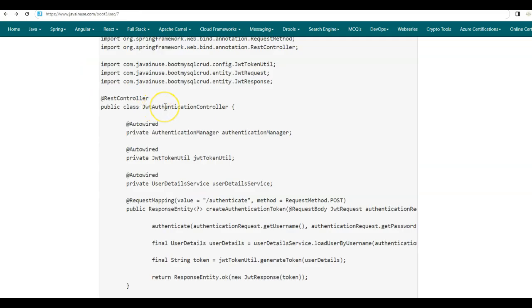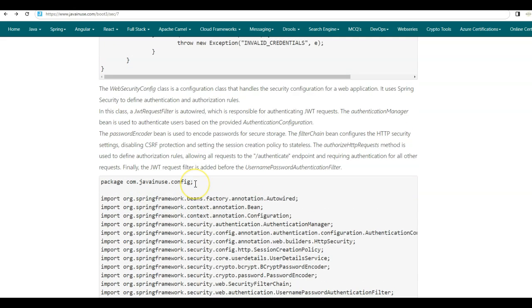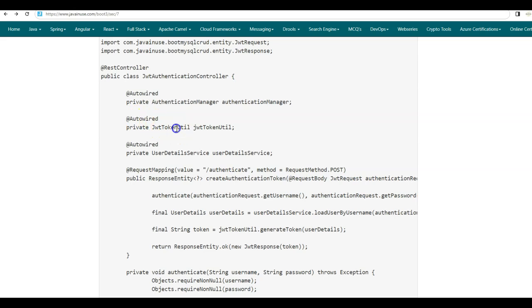Next, we'll be creating the JWT authentication controller, in which we'll be exposing the REST post endpoint with the URL /authenticate. Also in this class, we'll be auto-wiring the authentication manager. Later in the Spring Security configuration, we'll be creating the authentication manager bean. By default, this will be the DAO authentication manager. Next, we'll be auto-wiring the JWT token util class that we just created. Also, we'll be auto-wiring the user detail service class that we created.